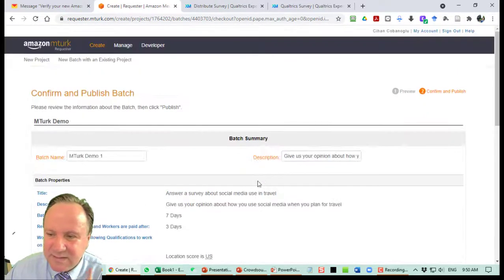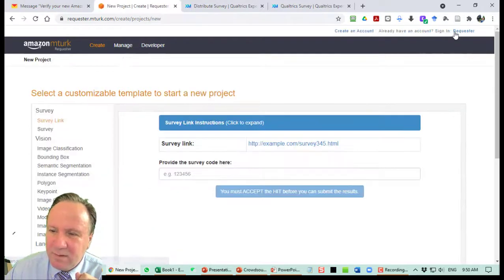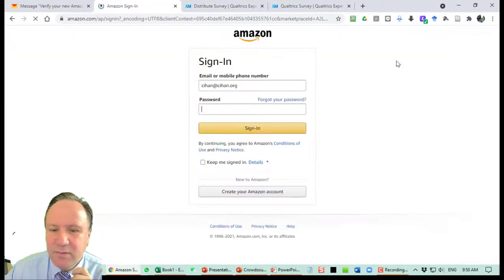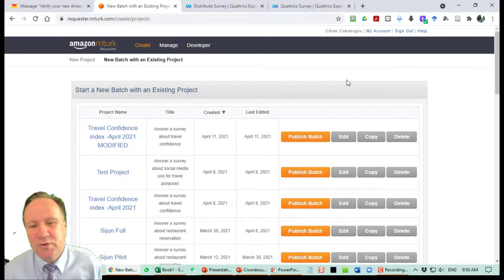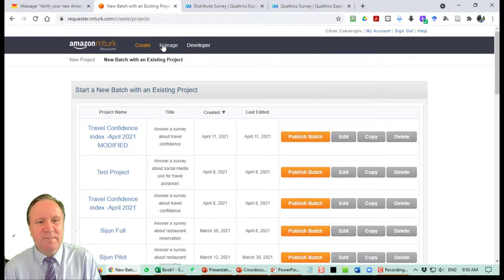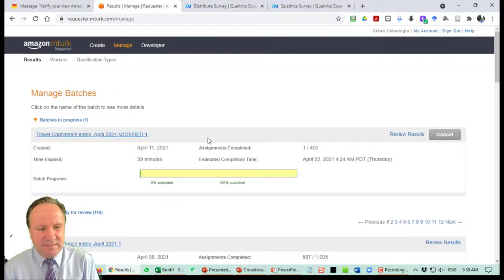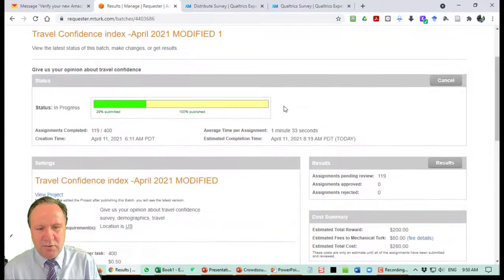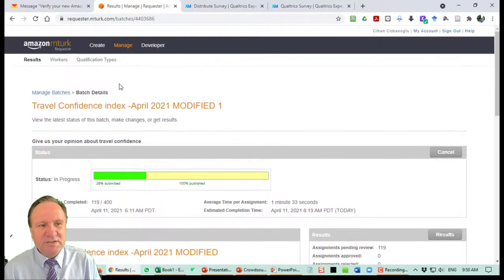But the minute that this happens, the minute that you click on publish, I'm gonna go to my account, the one that I already have, and I want to show you how this looks. As you can see, this is what I have. This is going on right now. I do a modified travel confidence index. As you see, there are some people who already have done it. So this is what you will see actually.